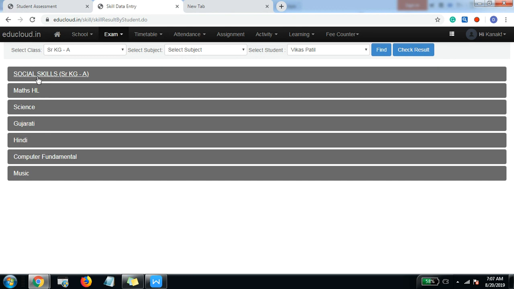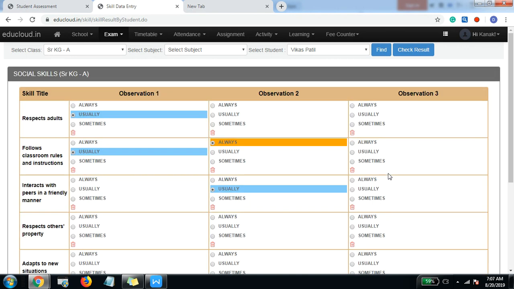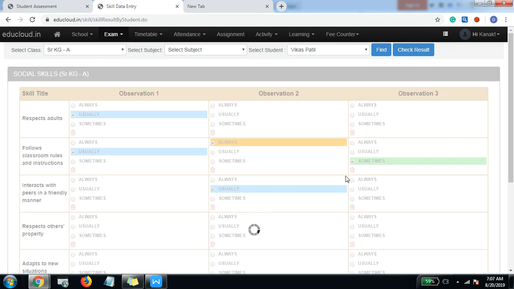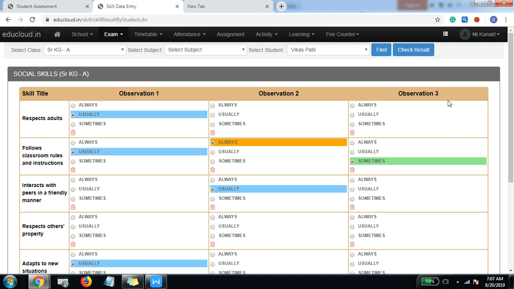Let me click on social skill, and I will see all the observations: observation one, two, and three, and they're all the titles. Under social skill we have respect adults, follow classroom rules, interaction with the parents and family. So I can select their options right from these radio buttons. It's very easy to select the options, and here we do not have any save button.